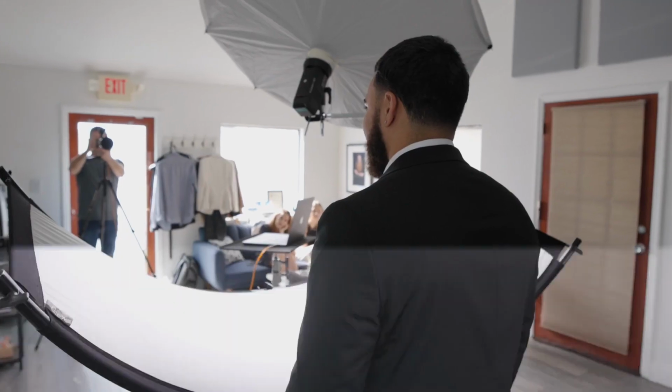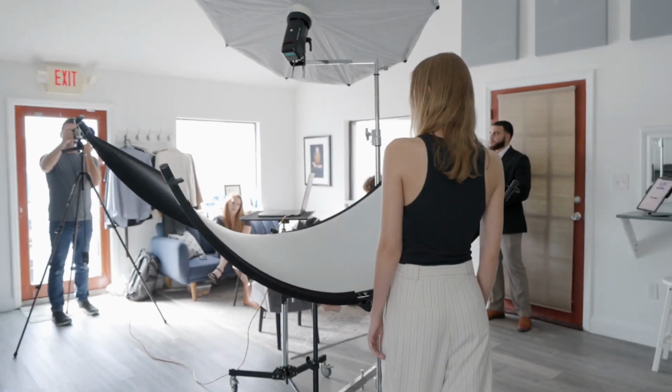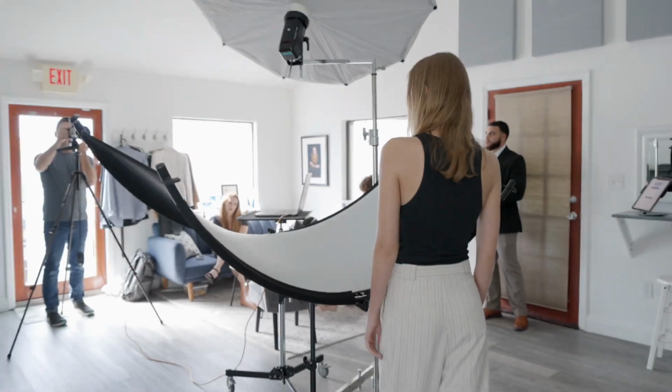Double-click, shoot, export, repeat. Repeat the process as many times as it takes for it to become second nature. Once that happens, you're ready to go.